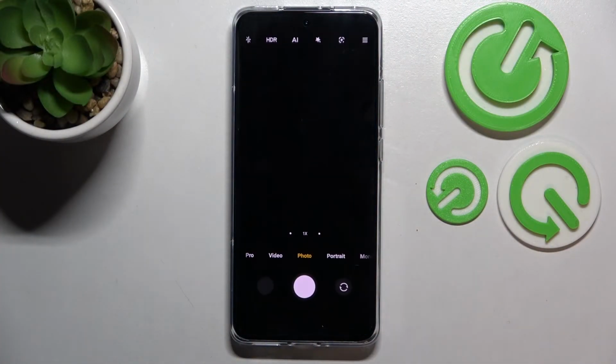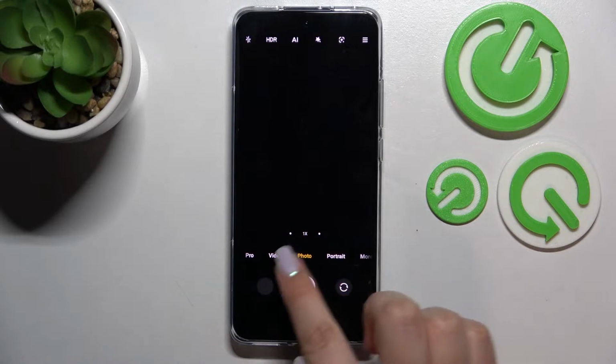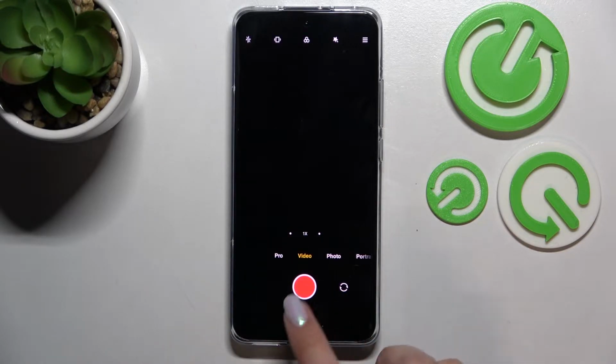So first of all, let's open the camera app, and right now we are in the standard photo mode, so we have to switch to the video one. Let's tap on the video, and if you can see this red color inside the shutter button, it means that for sure you're on the video one.